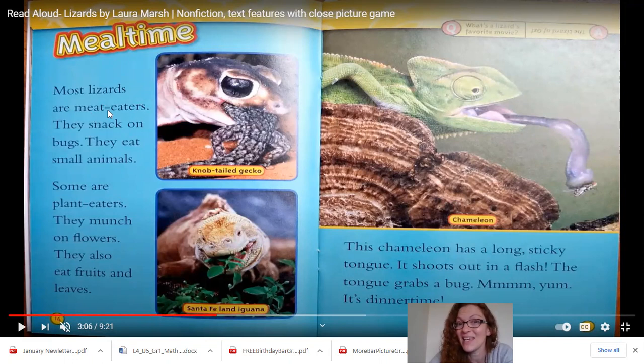Most lizards are meat eaters. They snack on bugs. They eat small animals. Some are plant eaters. They munch on flowers. They also eat fruits and leaves. Here's a knob-tailed gecko. Ooh, look, he's eating another lizard. Oh no. And then the Santa Fe land iguana. Oh, he's eating plants. All right.